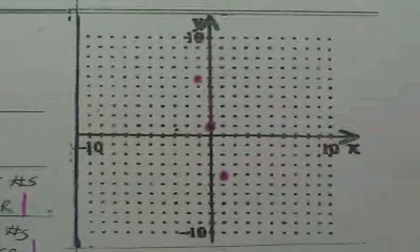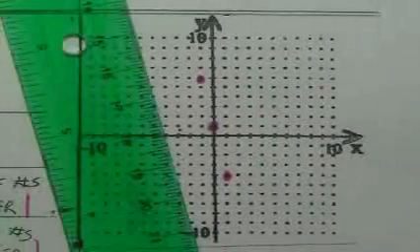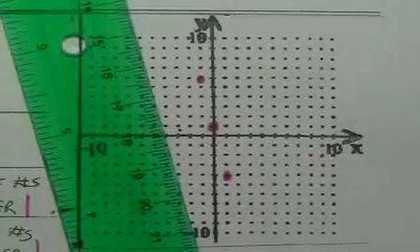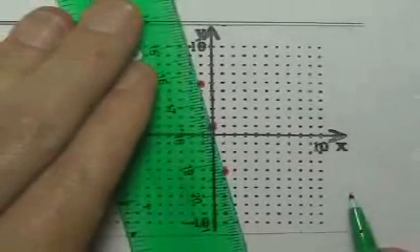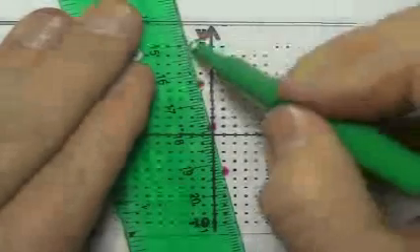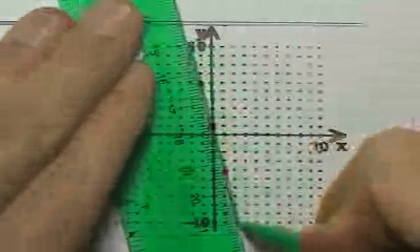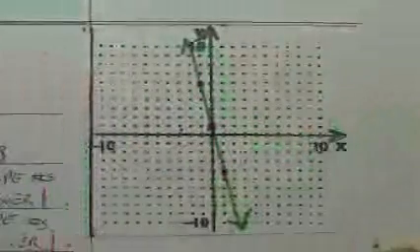So now we graph that using a straight edge. And there we go.